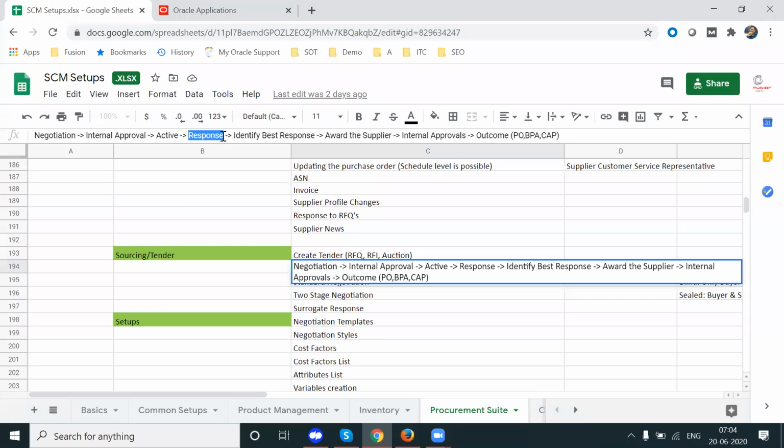Submit the response from the supplier, and after receiving the responses, identify the best response, which means identifying the best supplier. Once you identify the best supplier, award the supplier, and then again internal approvals are going to trigger here. After approvals, create an outcome of the tender.